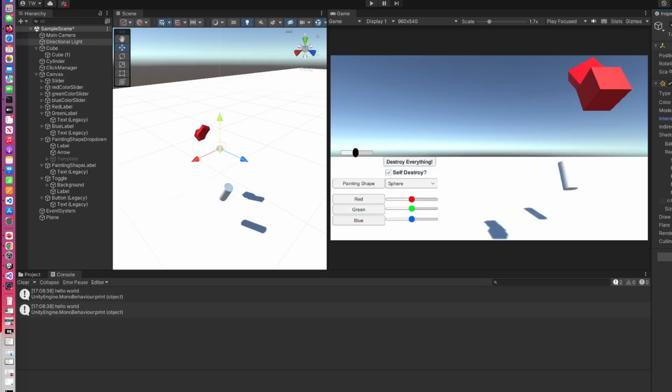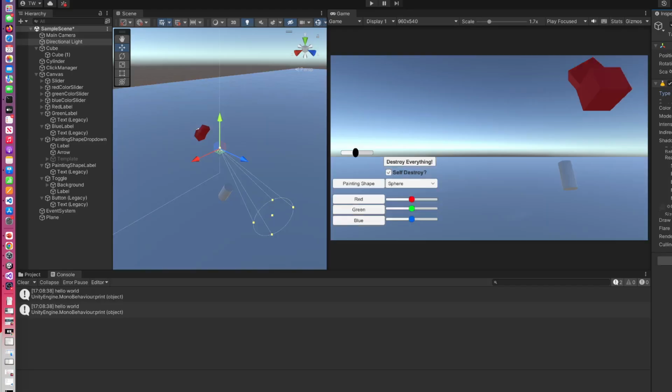Let's bring that back to directional light. Spotlight is the same thing. I can make it a bit more intense, but it just shines in a specific area. Any questions on that?